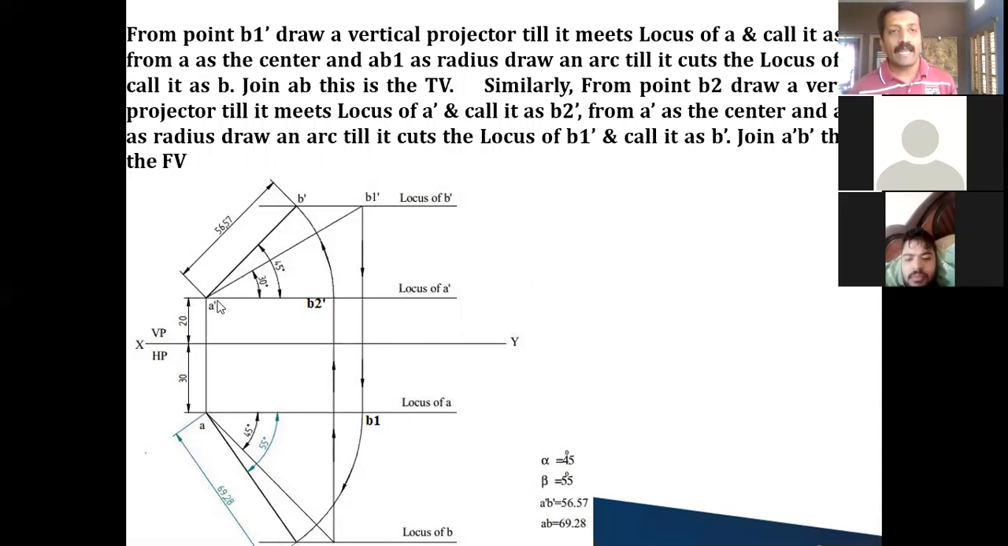Now A dash is the center, B2 dash is the radius. You cut an arc like this till it meets the locus of B dash in the front view. Wherever it cuts, you call that the B dash point. This is the front view point. Now you can join A dash and B dash with a thick line. So this is your apparent length, that is the front view, and AB is the apparent length, that is your top view.